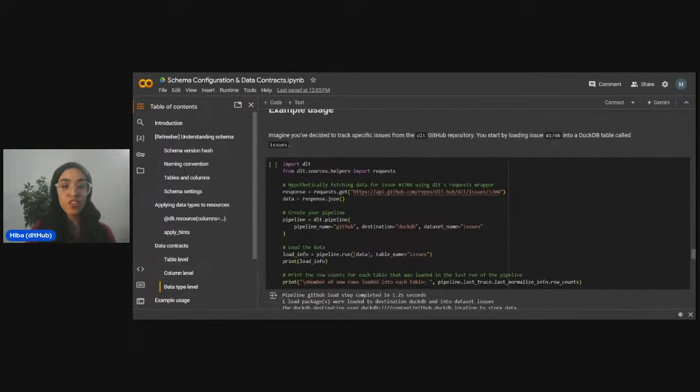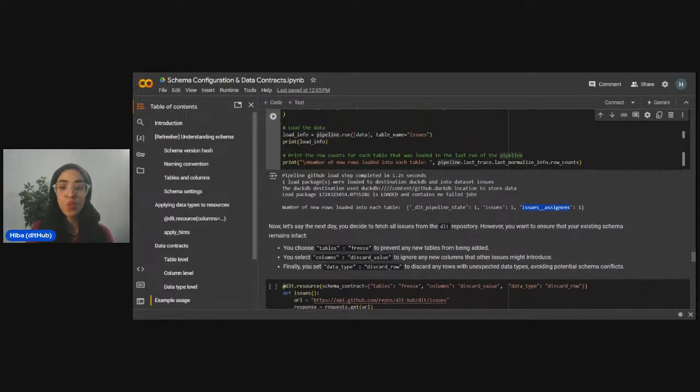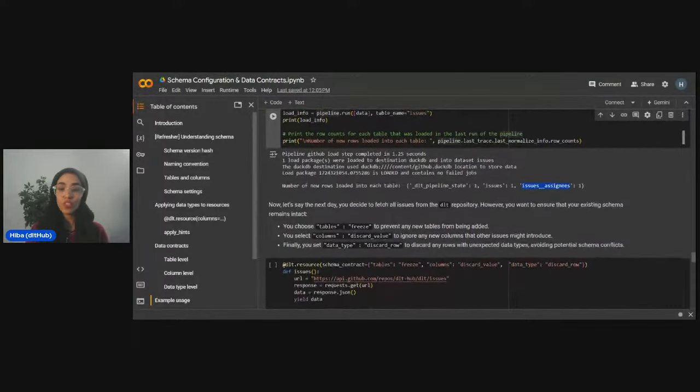And to look at a real-life example here, let's look at the GitHub repository example. We are trying to load an issue, a particular one, which is 1708. And we run the pipeline, and we see that the pipeline ran fine. We have an issues table, and we have an issues assignees table that was normalized, and we have one row there. All is good. And now we want to add more issues to this database.